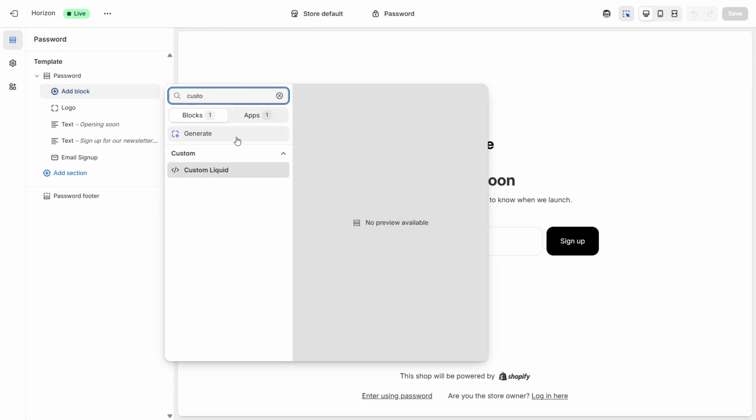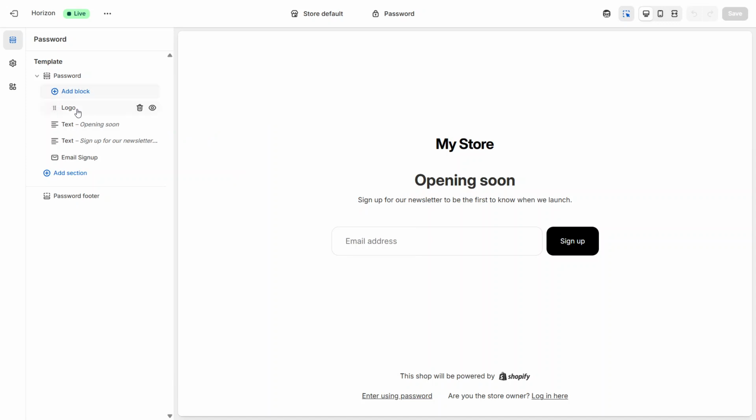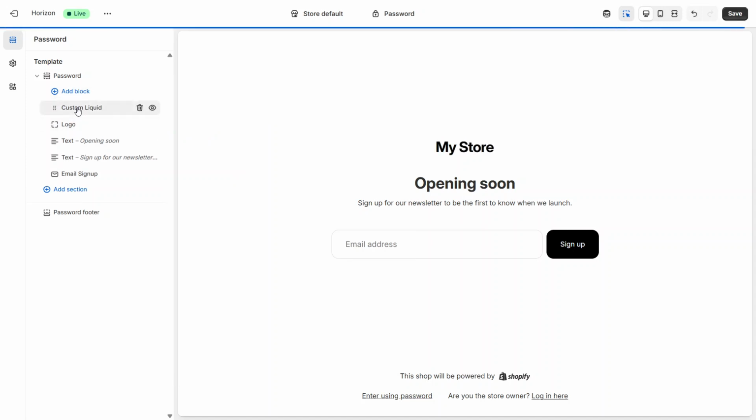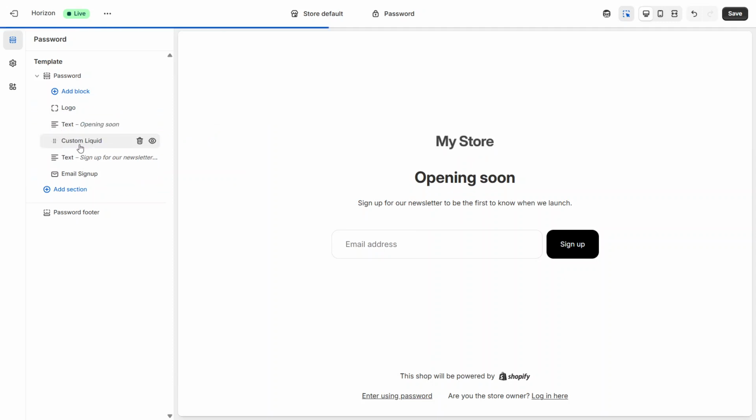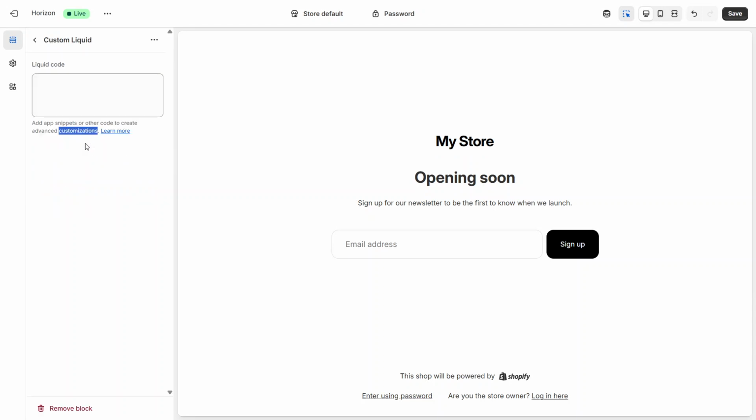Once it's added, you can drag and drop it within the left panel to rearrange the order. A good spot is right under any opening soon text, so the timer appears close to your main message. Next, click on the new Custom Liquid block to open its settings. In the main text box that appears, paste the countdown timer code you're using.